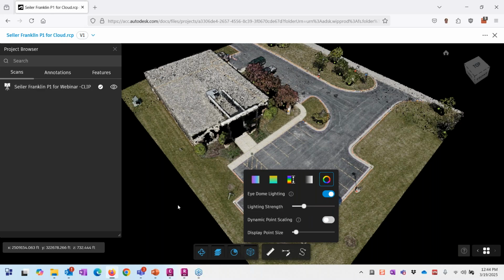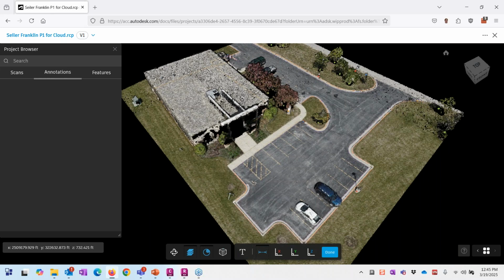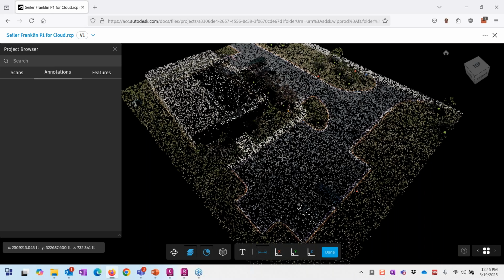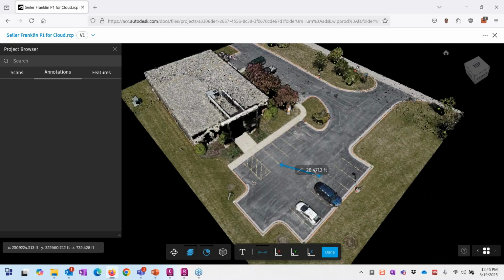But more importantly, Autodesk has brought in their point cloud processing and extraction tools in this program. So I'm going to show you those very briefly. I've already run that on this. So there's measurement tools in here, just like I saw in regular ReCap. You can measure between objects.